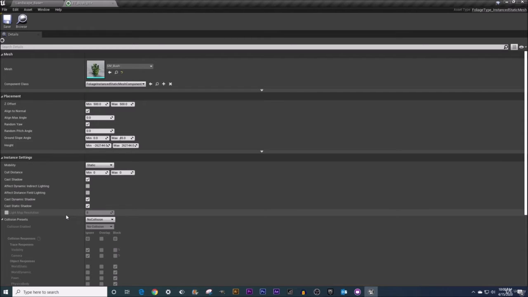Is there a way for me to specify which landscape layers my foliage types can be applied to? For example, can I make it so that rocks can only be applied to path layers? The answer to this is yes, they can, although this is a little bit of a hidden thing. So this is awesome to know about. I'm glad this question was asked.